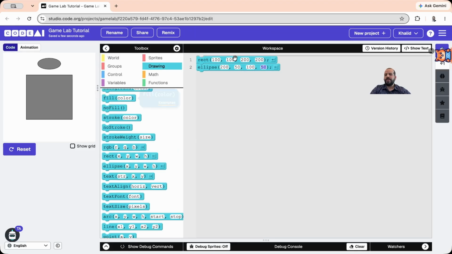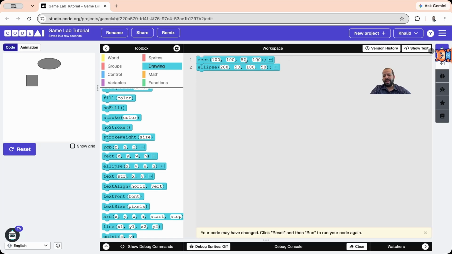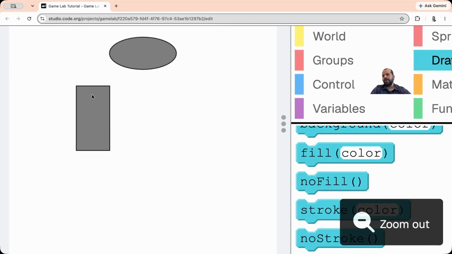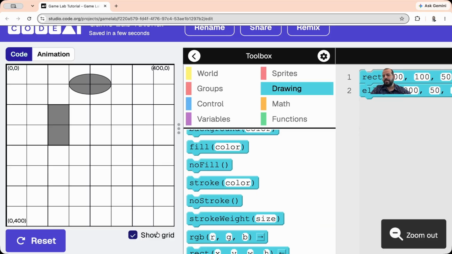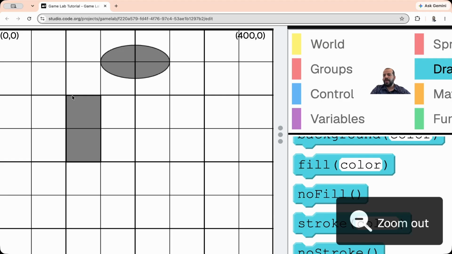So let's try to play around with the width and the height of the rectangle. I'm going to change the width and the height of the rectangle to be 50 and 50 as well. Now it's much smaller. I'm going to make the height 100 to see what's going to happen. Now it's longer. It's two squares. I'm going to click on show grid so you can see it. It's two squares in height.